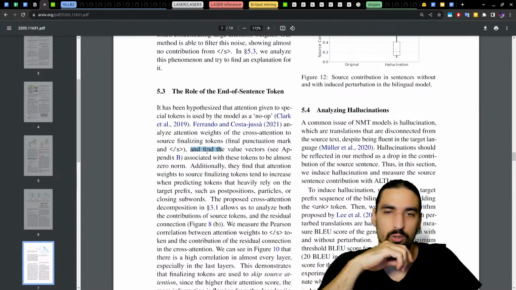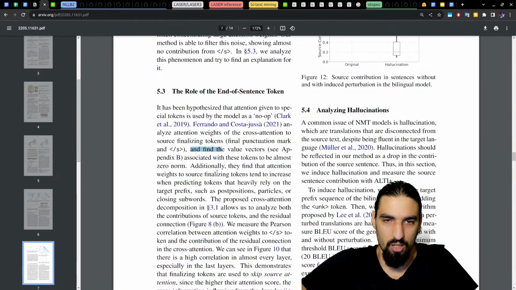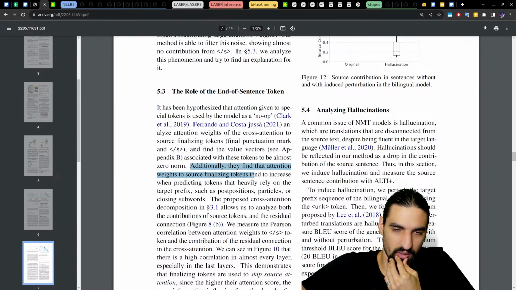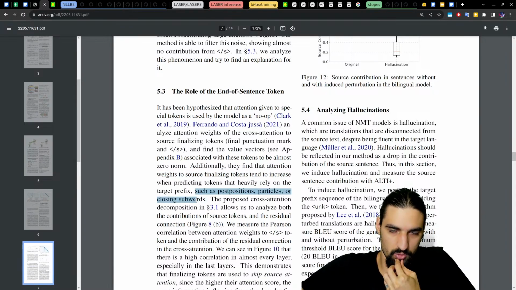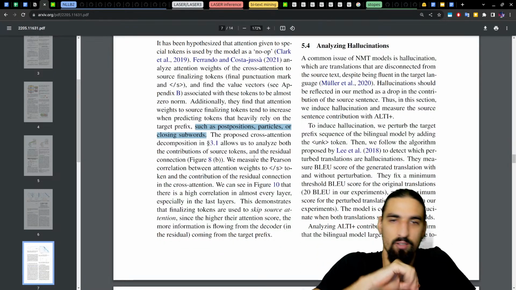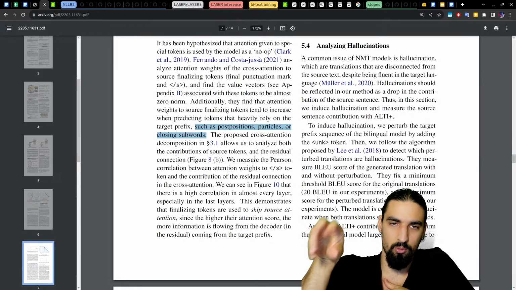So source finalizing tokens like punctuation marks and special tokens, and find the value vectors associated with these tokens to be almost zero norm. Additionally, they find that attention weights to source finalizing tokens tend to increase when predicting tokens that heavily rely on the target prefix, such as postpositions, particles, or closing subwords. So it's almost like a no-op. It's focusing on that because you don't want to pass any information from the source to decoder, because mostly you want to focus on some information in the decoder context.